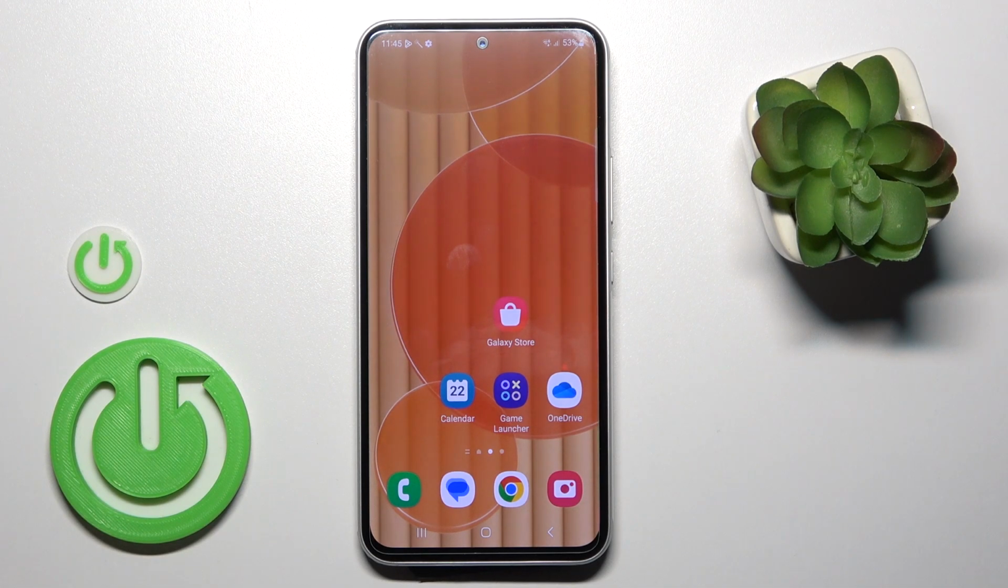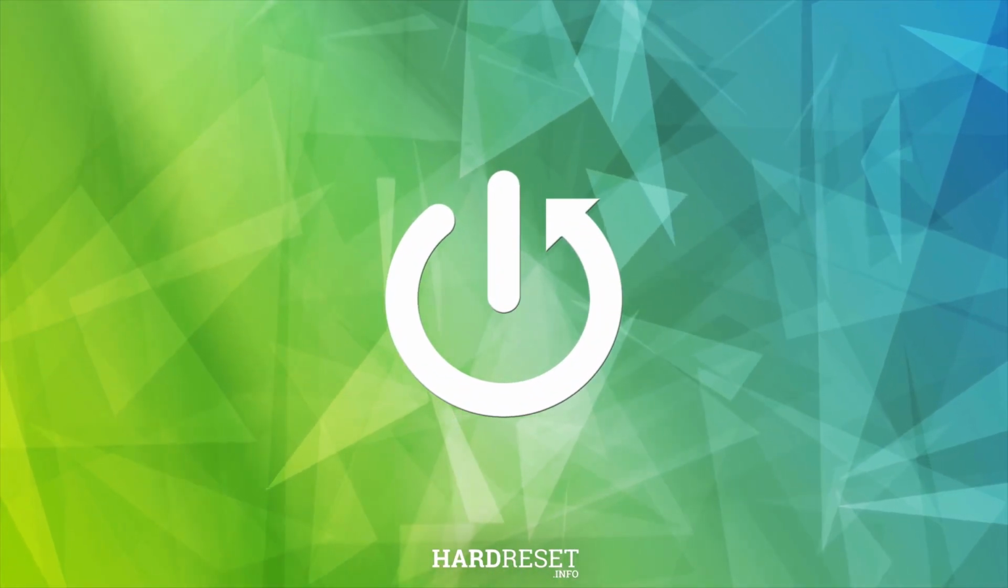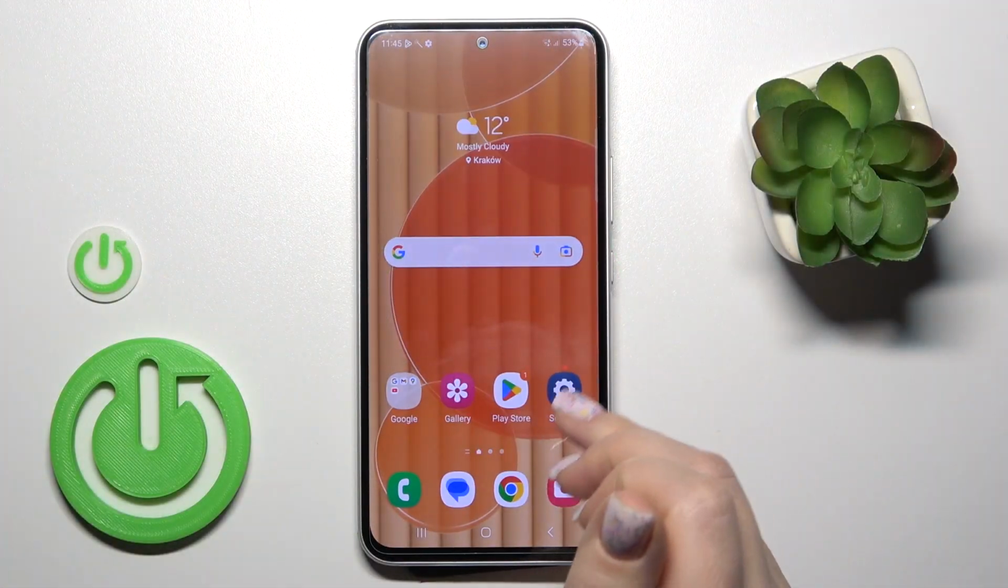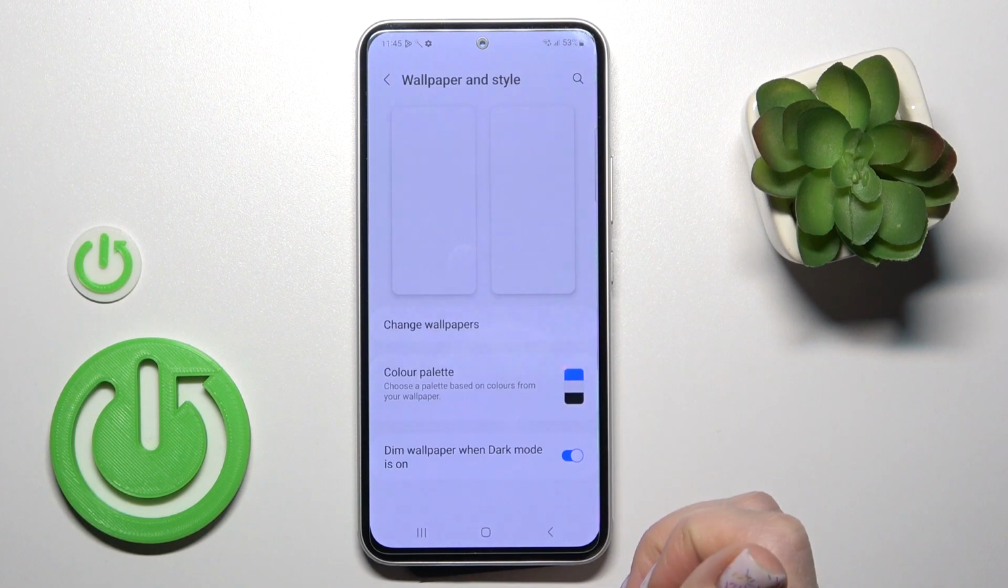Hi, today in front of me is a Galaxy A54 5G, and I'll show you how to change the lock screen wallpaper on this device. So first we should just open the Settings application and then scroll to Wallpaper and style.